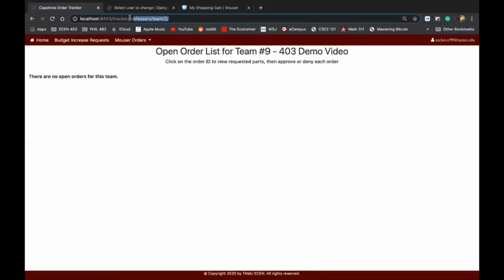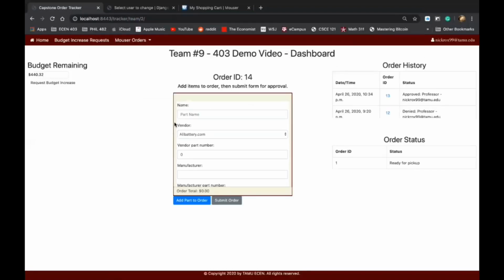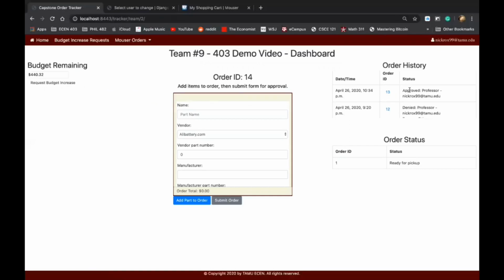If I were to navigate back to the team dashboard and pretend that I'm a student for a second, you can see that this order was approved by me, and you can see a timestamp, April 26th at 10:34 p.m. So let's say that the team decides that they need more money, or they have a corporate sponsor that is increasing their budget and they want the professors to know this. So they're going to request a budget increase.